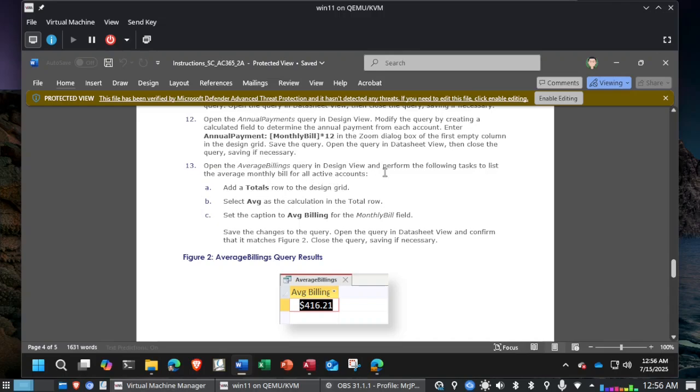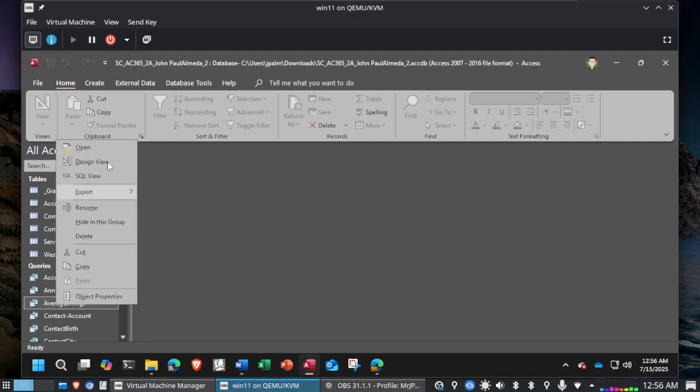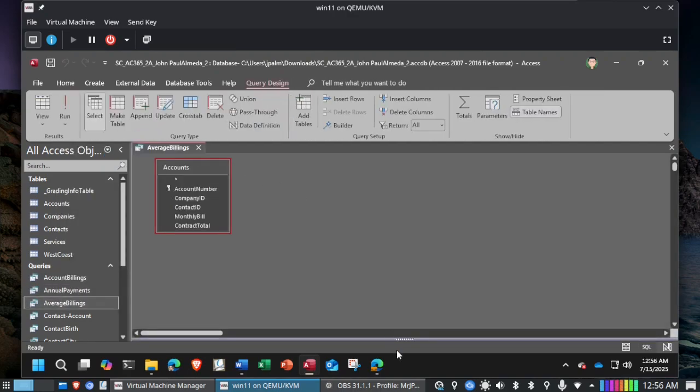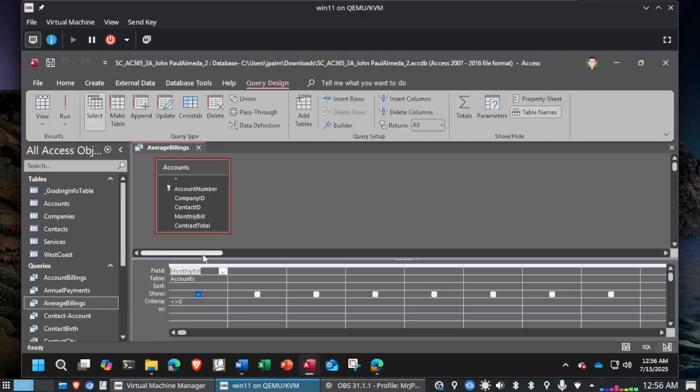Step 13, open the average billings query in design view. So we'll right click average billings, design view, bring up the design grid. Open the average billings query in design view and perform the following tasks to list the average monthly bill for all active accounts. Part A, add a totals row to the design grid. So how do we do that? If you go to the query design tab, show hide group, here's totals, and now you'll see a total row.